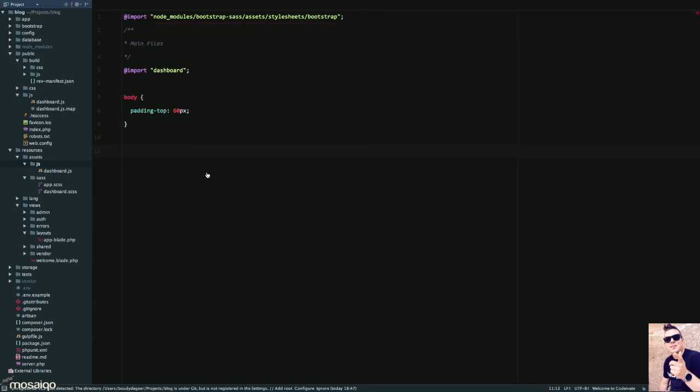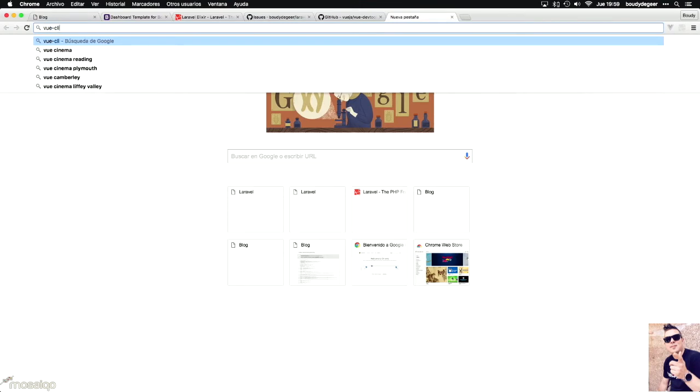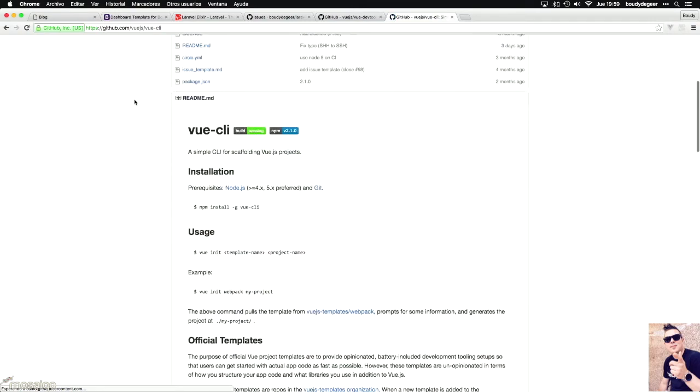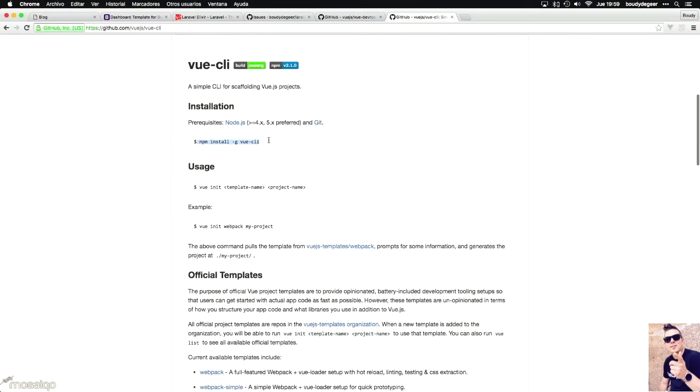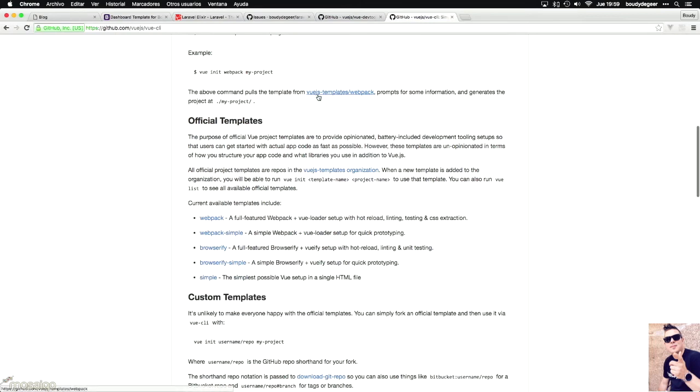There's also a tool that is called Vue CLI, where you can run it from this command line. Just install it with npm globally, and then you can just create it from a template. Okay, there are a couple of templates. This template, for example, but I also have one built by myself. Okay, let me search it.